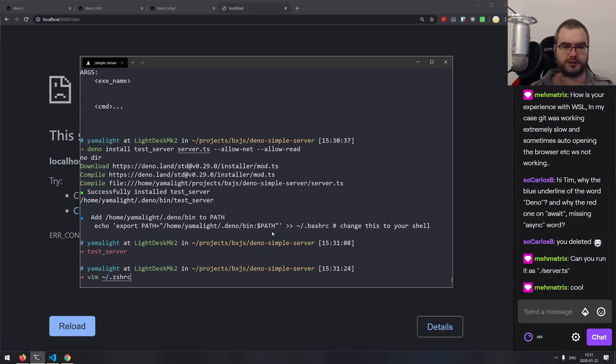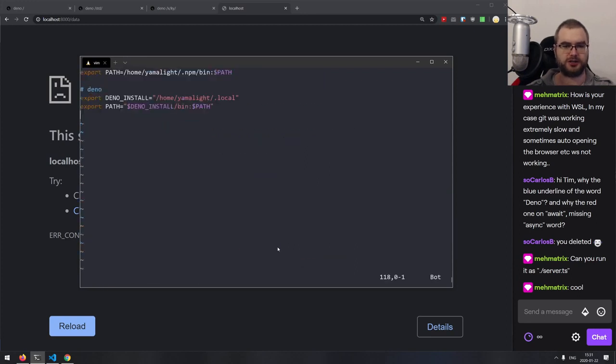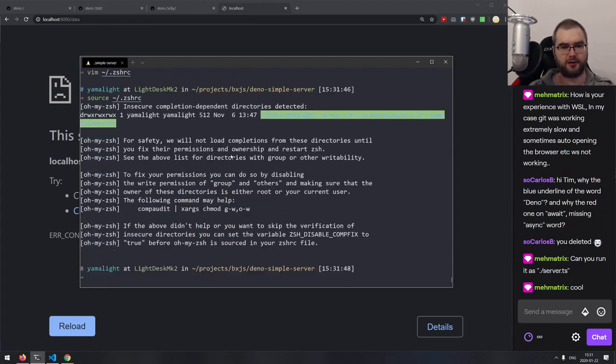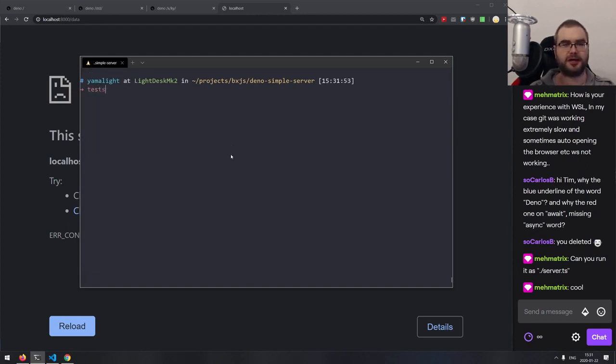So what I need, this, and I need to edit my, okay, right, so it's a different one. Okay, so it's not the same as the Deno install path. Okay, that's fine. Yes, let's save it, source it, and now we should be able, what are you complaining about for safety? Oh yeah, okay, I'm gonna fix that later. Test server, and it actually works.